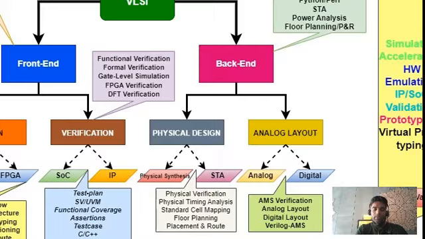Verification won't change. You always keep the methodology for the IPs and the SoCs, and you work on it. And hardware engineers are different. So that's how things happen from an industry point of view.